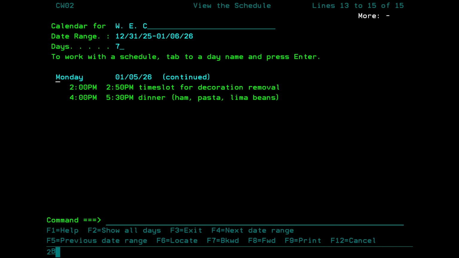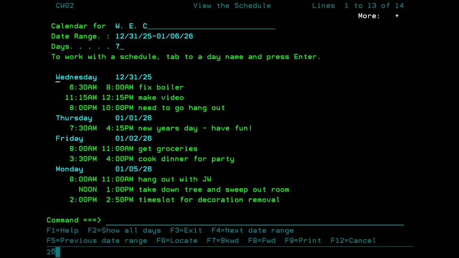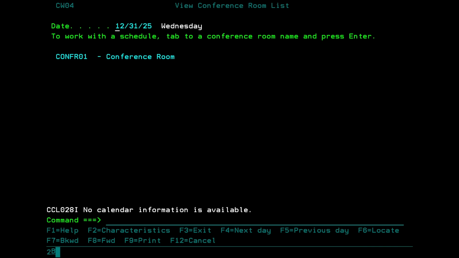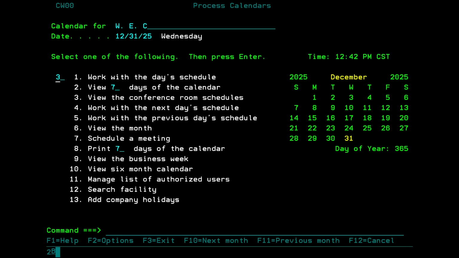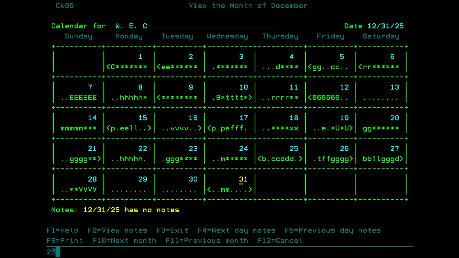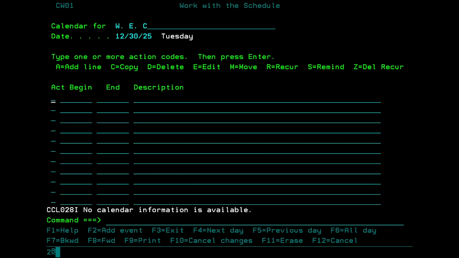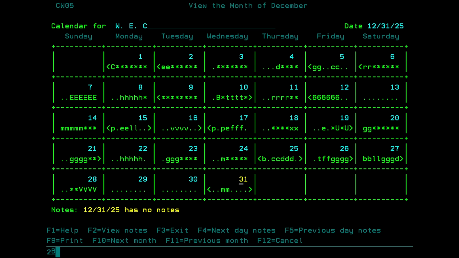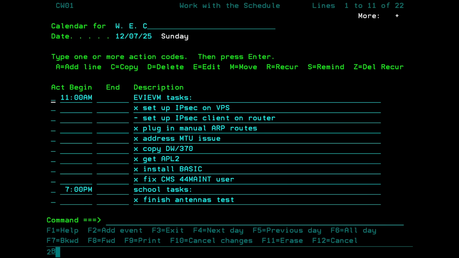I can view 7 days of the calendar, and it's just like that. And I can scroll here in the list because there are inevitably several entries that show up and several pages of stuff. I can view the conference room schedule, which has no conferences going on right now. And I can view the month, and it produces this much more colorful diagram here. I didn't have anything going on yesterday, obviously, because I was working on other stuff all day. I can press enter and see everything that's going on. I don't even know what I have going on in some of these days.